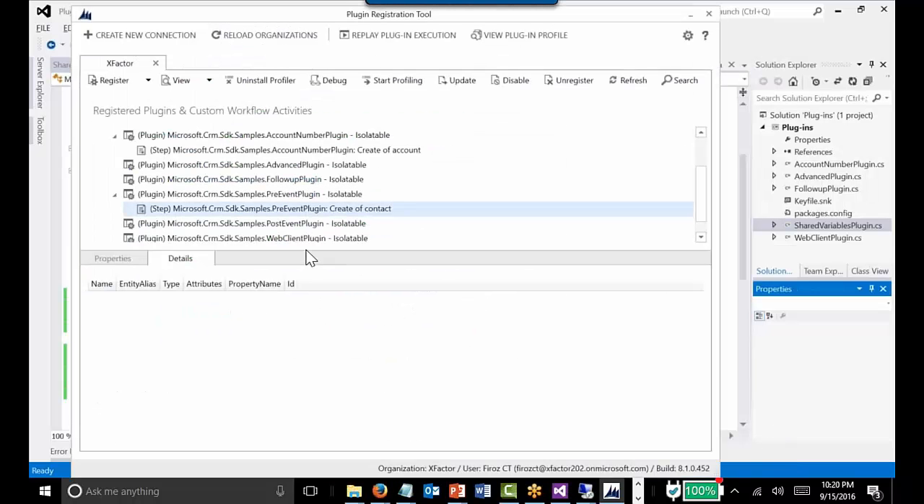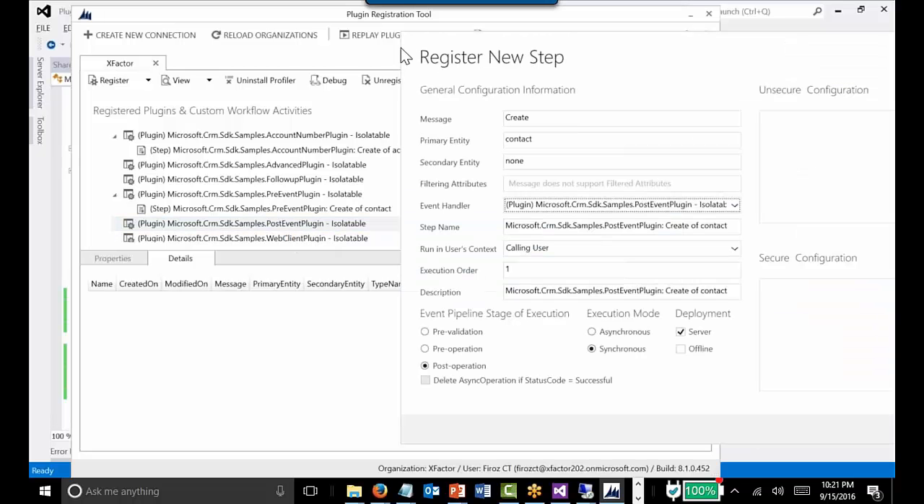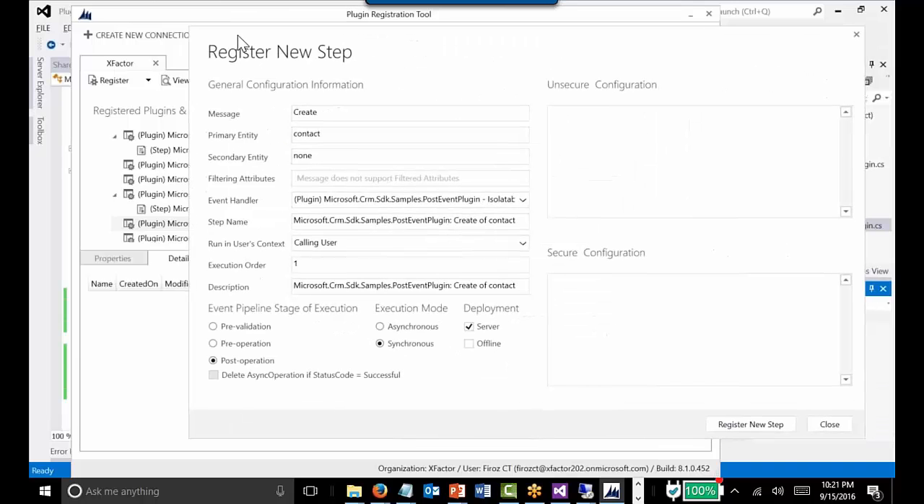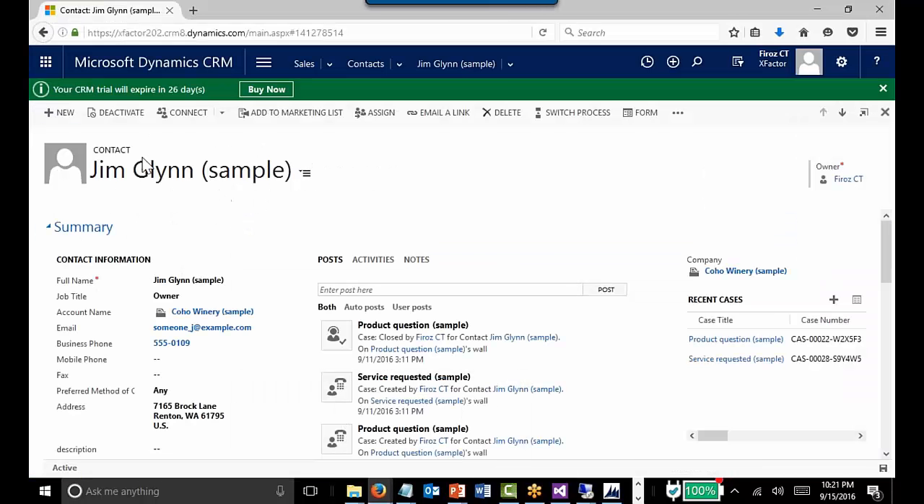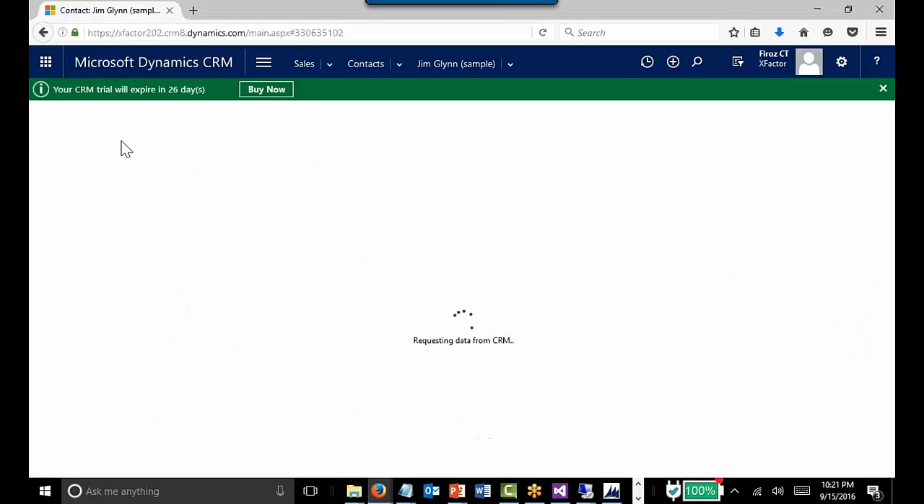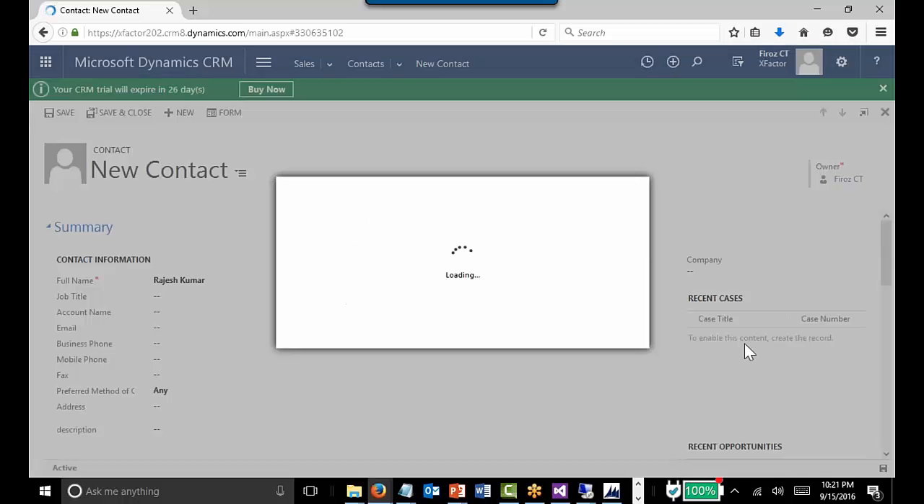And there is another one. This is the second one, the post-event plugin, where this should execute. So one will execute before the creation of the contact, the other one will execute after the creation of the contact. So I have mentioned two steps. Okay, now let's try it. Let's see if it works. I will try to create a contact, Rajesh Kumar. I click save. Now the pre-event would have triggered and the post-event would have triggered.